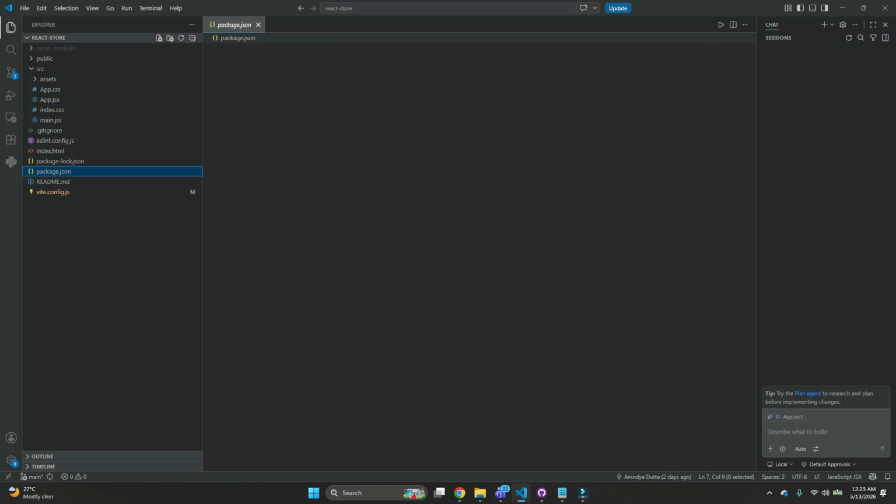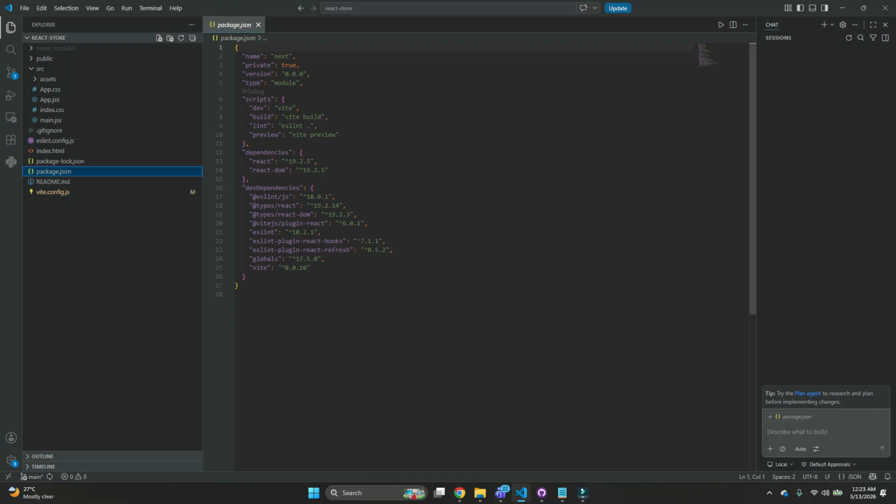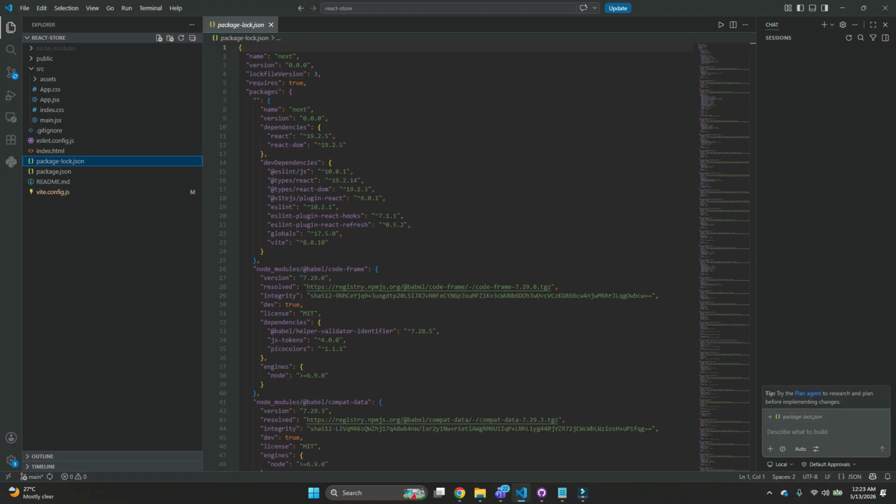And here are some other files. This is package.json. This is like a project brain, which has all the identity, like the name, and here we have the dependencies. Dependencies are the libraries that are needed for this project. So in future, when we install any npm package, it will be added in this dependencies. So this is package.json, and package-lock is the locked version of the package.json.